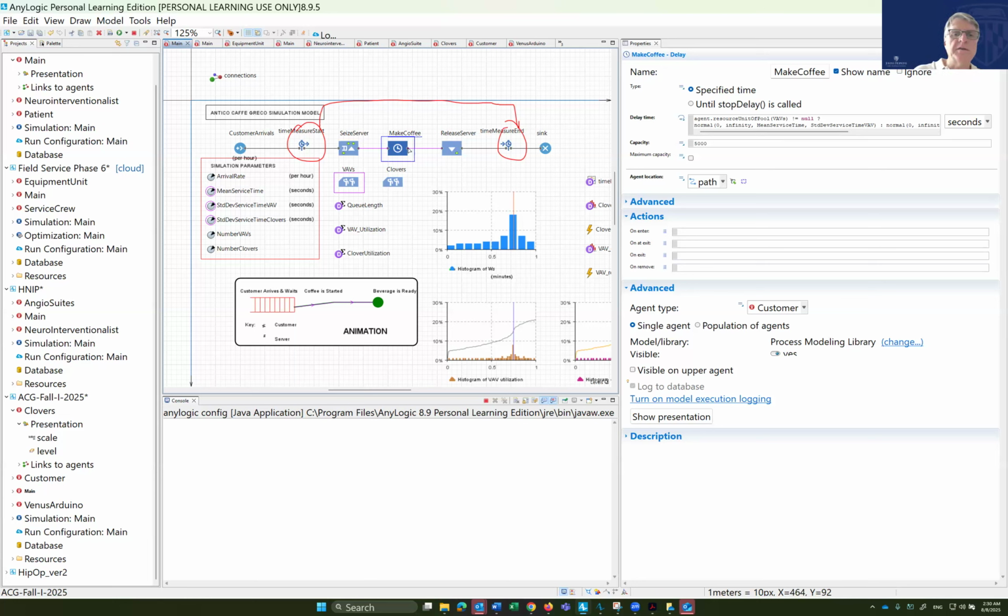All right, so then the coffee's been made, and then you release the server. That means releasing the barista coffee maker combination, whichever it may have been, valve or clover, and then you click the stopwatch again, and then the customer disappears from the simulation.